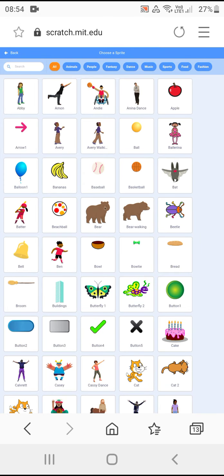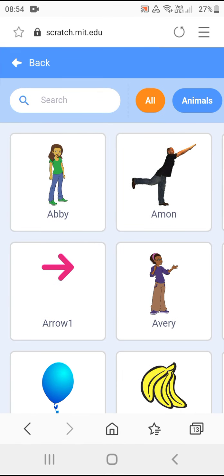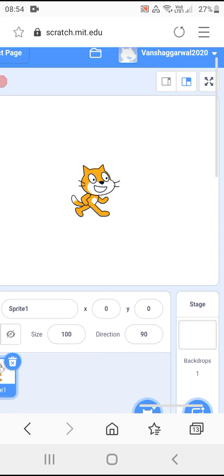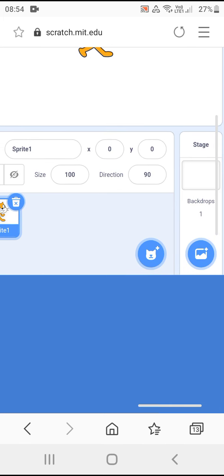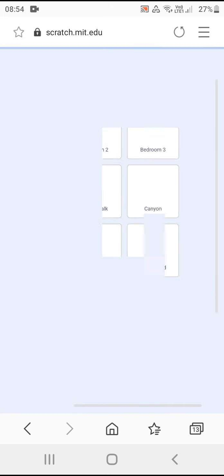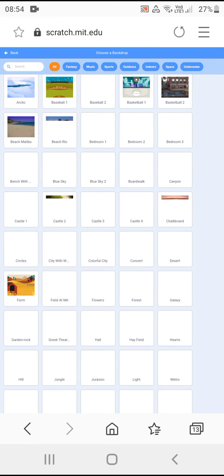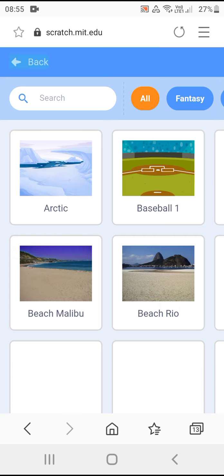See, now how can we go back? See, here one back option is there. Click on this back option. Now how can we add a background or backdrop? See, now near the cat, there is one photo option here. So click on this and then click on the search option. Now here also the backgrounds will open. And you can go back like here from here also.